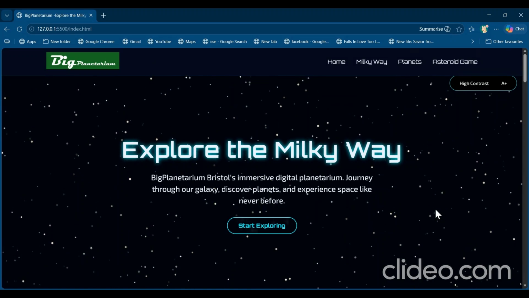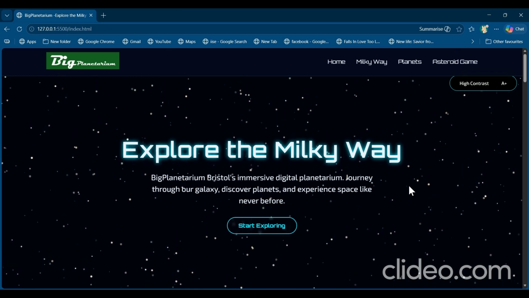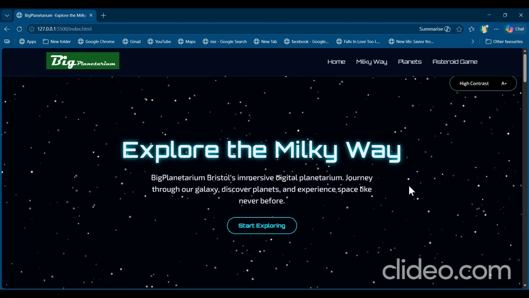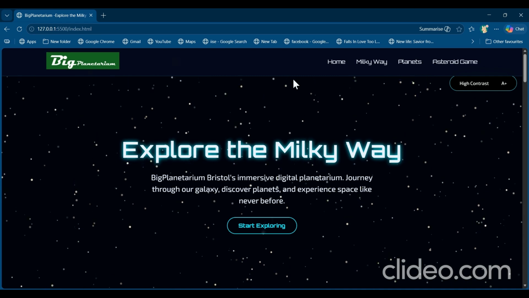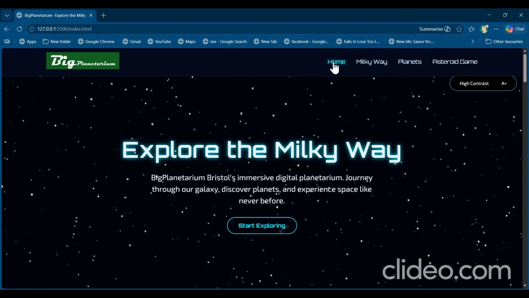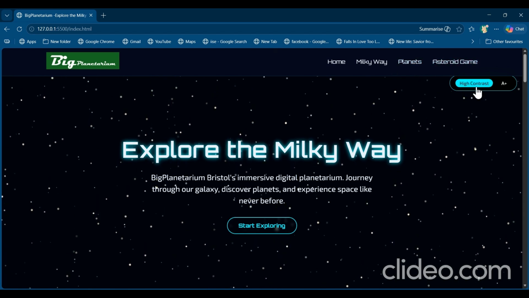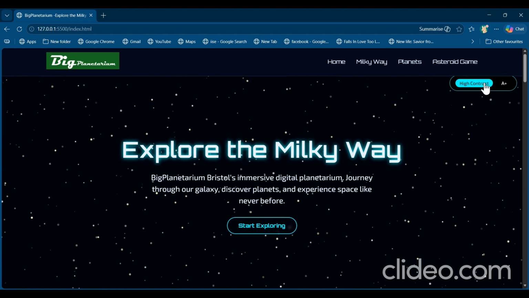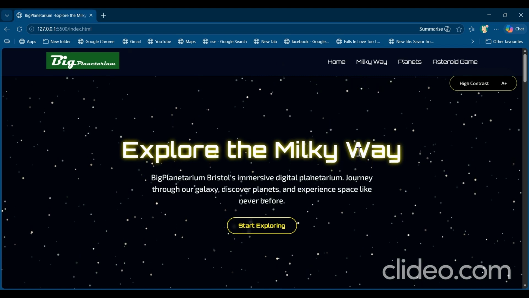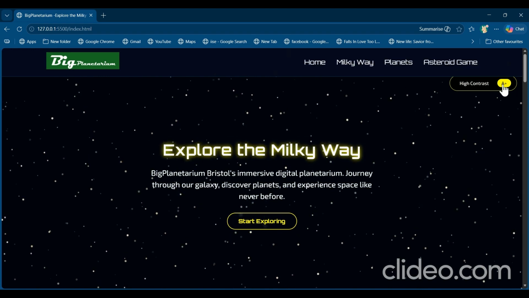This is my Planetarium website, and today I will walk you through all the functions and pages of my Planetarium website. To start, we have our navigation bar over here, which has my home, Milky Way, planets, and my asteroid game. And then we have our high contrast and our size. When you press the high contrast, you simply change the color of the fonts. And if you want to increase or decrease the size of the fonts, you can simply press here.